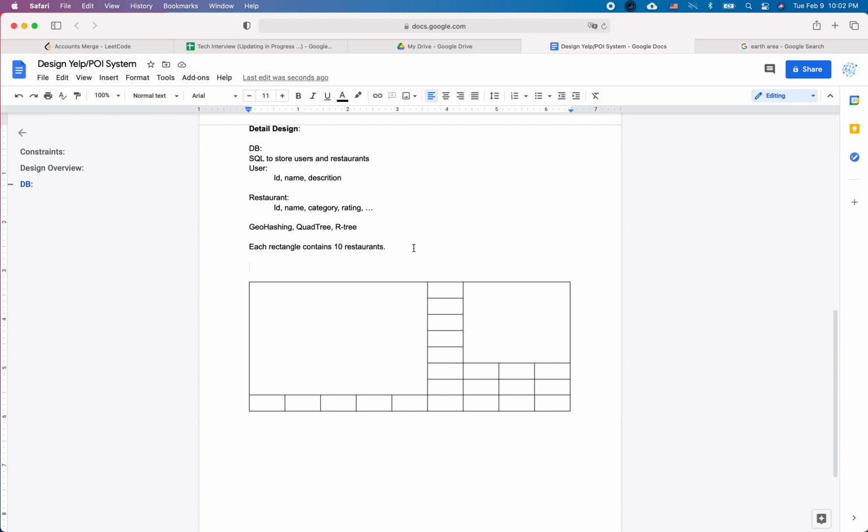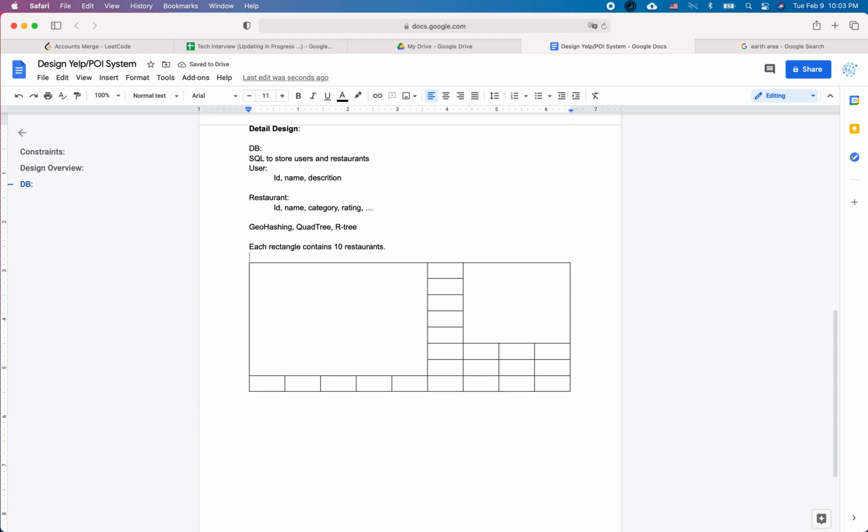So first, we will have a larger cell pushed into the queue, and then a smaller cell pushed into the queue, and then smaller and smaller cells pushed into the queue. The reason we do this is because suppose the smaller cell doesn't have enough restaurants to return, then we are going to add more from the upper layers within the queue. Okay, so that's essentially about the search.